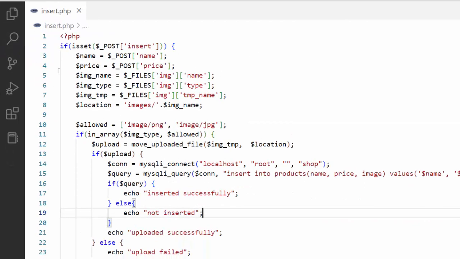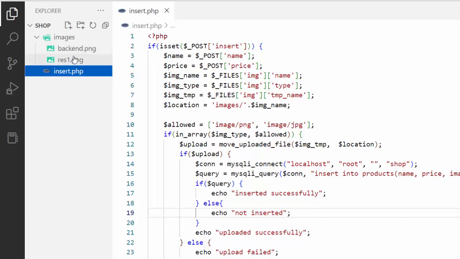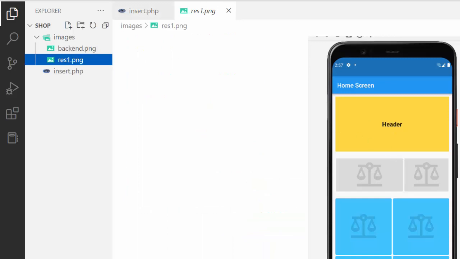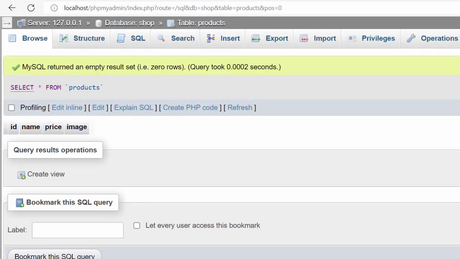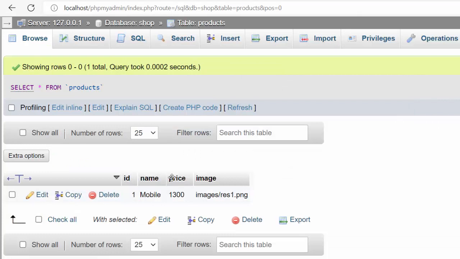Now we'll check the file if it is really uploaded. Yes, this mobile has been uploaded. And now we need to check in the database. Perfect, we have the mobile, price, and the path of the mobile in the database.